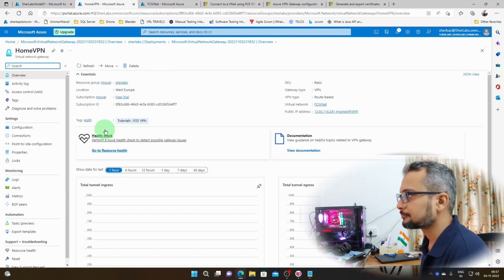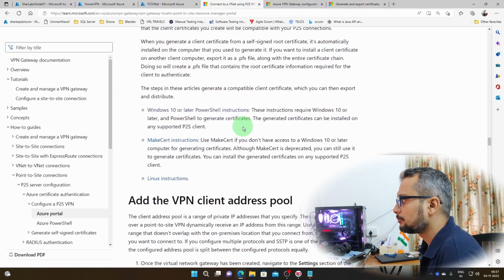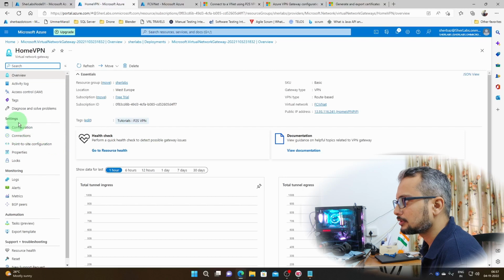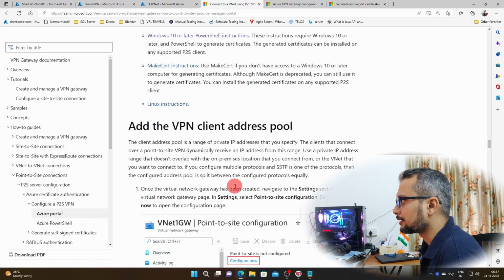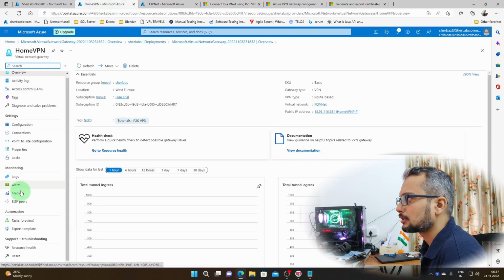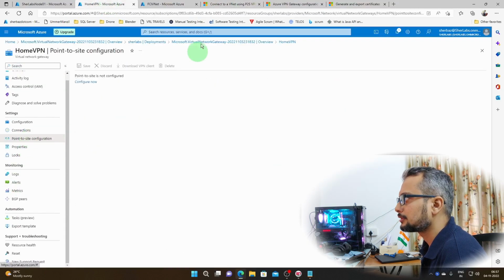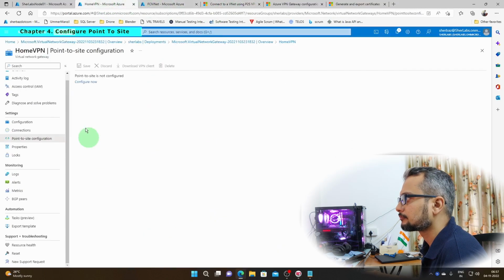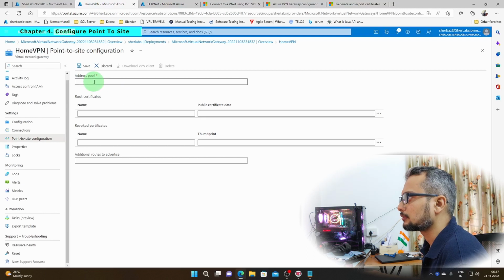So what is the next step? The next step will be to create the VPN client address pool. Where do we find it? Open the virtual network gateway. We have to click on point to site configuration, and then click Configure now. Okay, I clicked on Configure now.